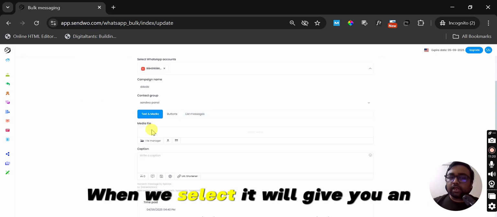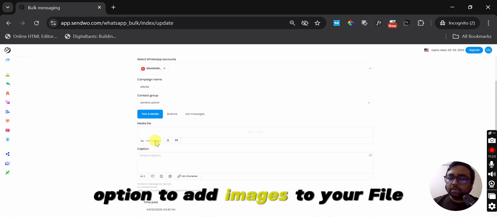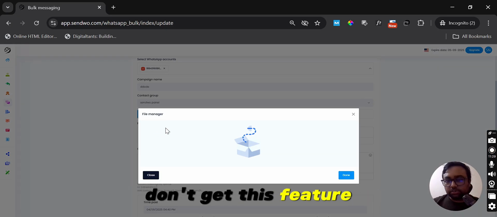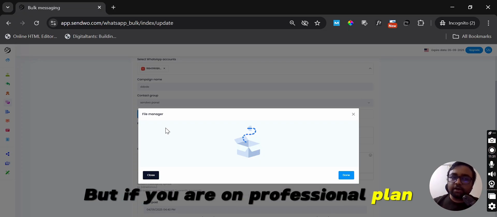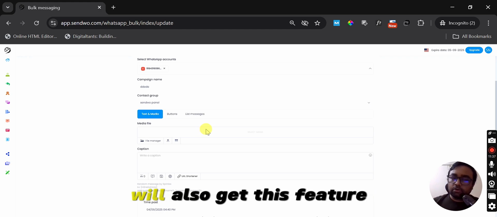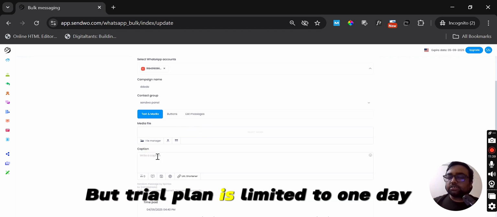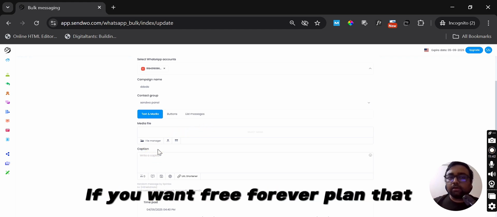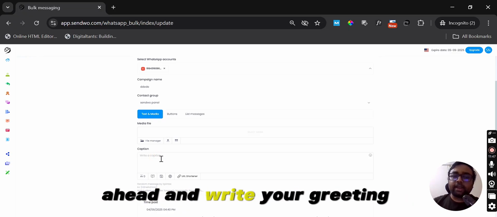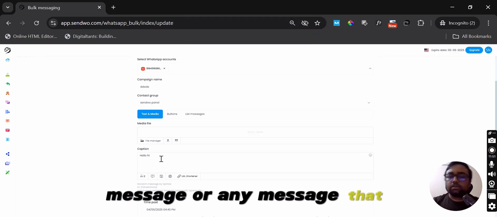Text and media, when we select, it will give you an option to add images to your file manager. So if you are on starter plan, you don't get this feature. But if you are on professional plan of Sendvu bulk sender panel, you get this feature. If you are doing a trial plan, you will also get this feature. But the trial plan is limited to 1 day. If you want a free forever plan, that is available only on WhatsApp API panel. Then you have to go ahead and write your greeting message or any message. That would be done now.